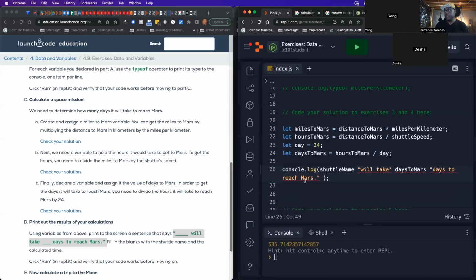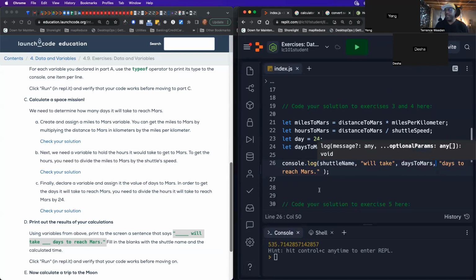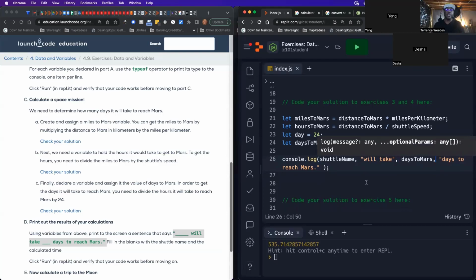It's giving me some squiggly lines. If I hover over, it's expecting something here, a comma. Oh yeah, you're right. And the reason why, because I could concatenate here too. You still need the commas, but the commas would break it up. But let's see if this is going to work and give us back what we want.